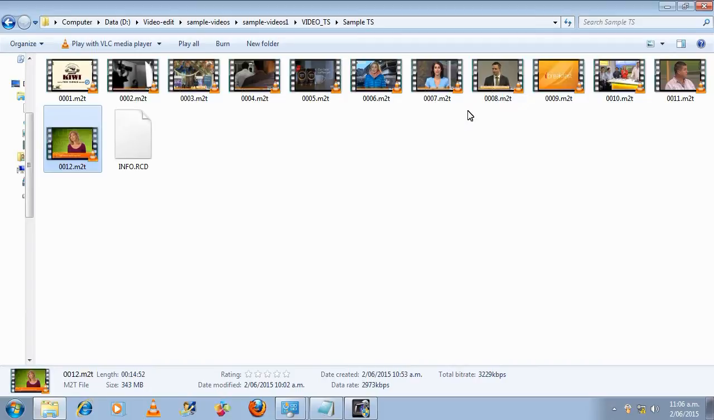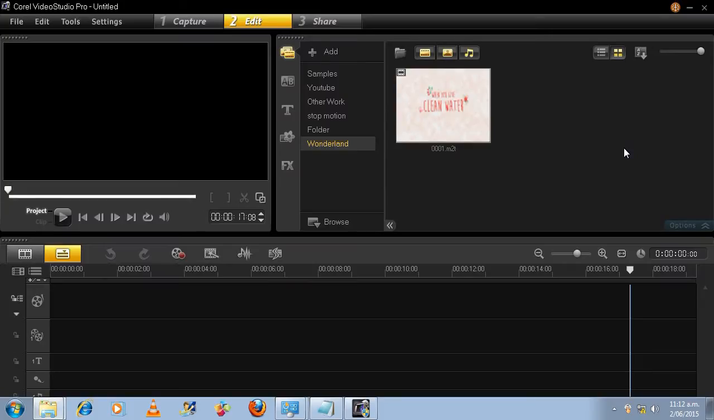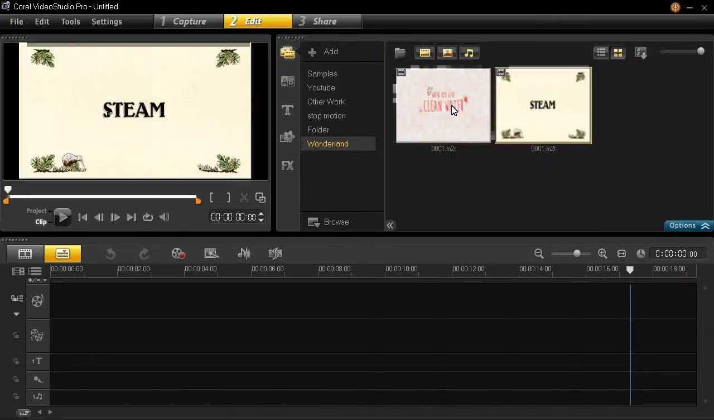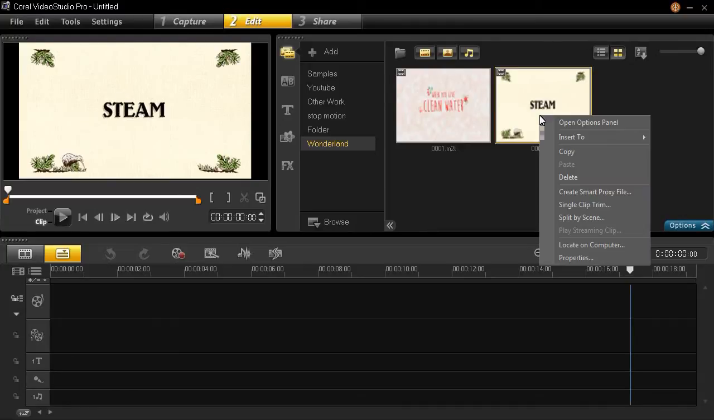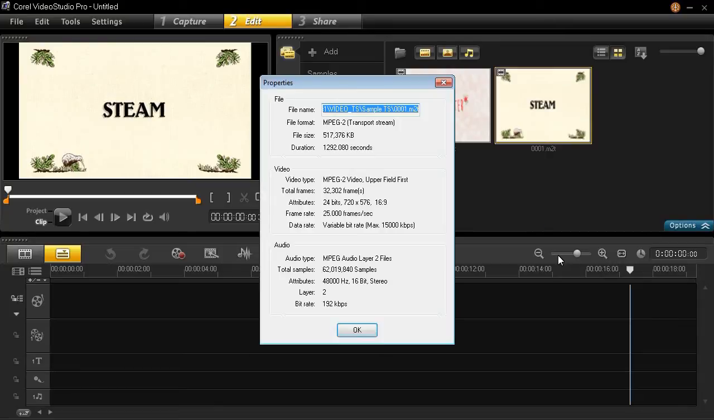So we'll switch back over to Corel Video Studio. Okay, let's import the video. So we'll import the first file only at the moment, and I'll show you why in a minute. Let's check the properties of this first clip. By checking the properties of the clip, it will tell us what the original aspect ratio and width and height is of the video. So when we set up this particular project, we make sure that the output is going to be identical to this video here.